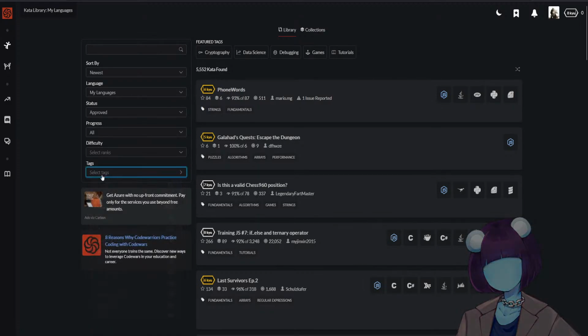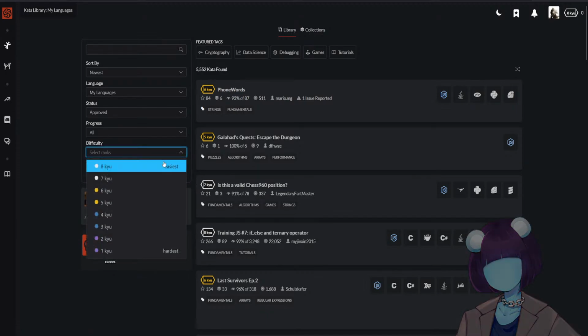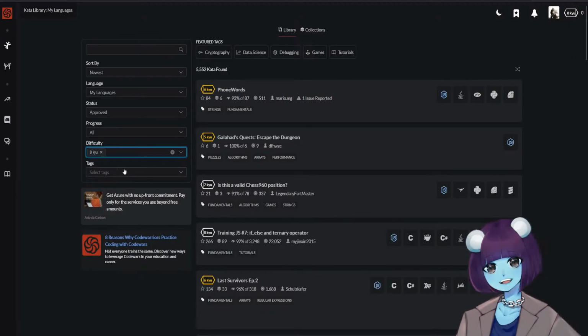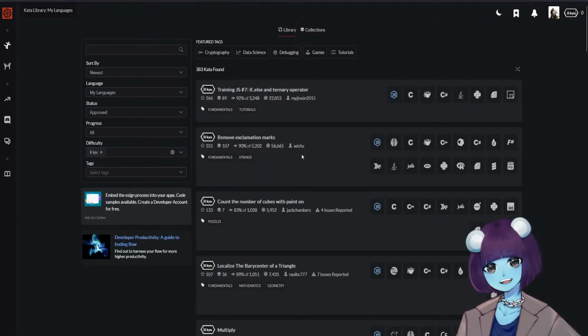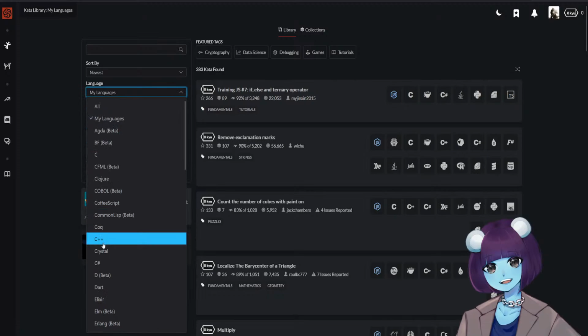Alright. So, we are gonna go for the easiest. Obviously, because I don't know how to do anything else. We'll just go for everything. And for languages, let's just focus on C++.